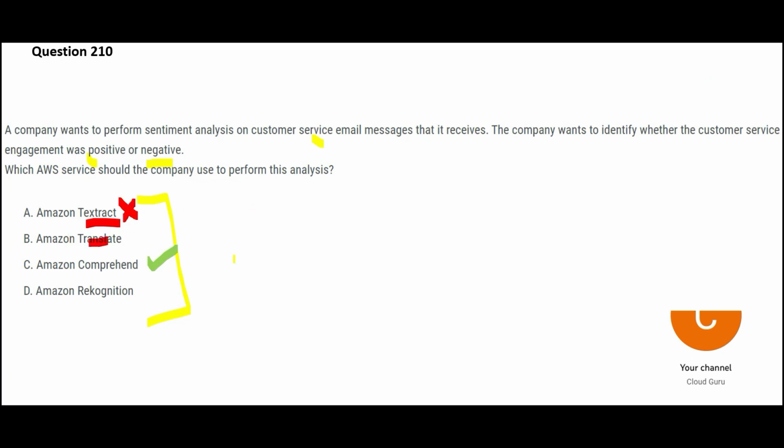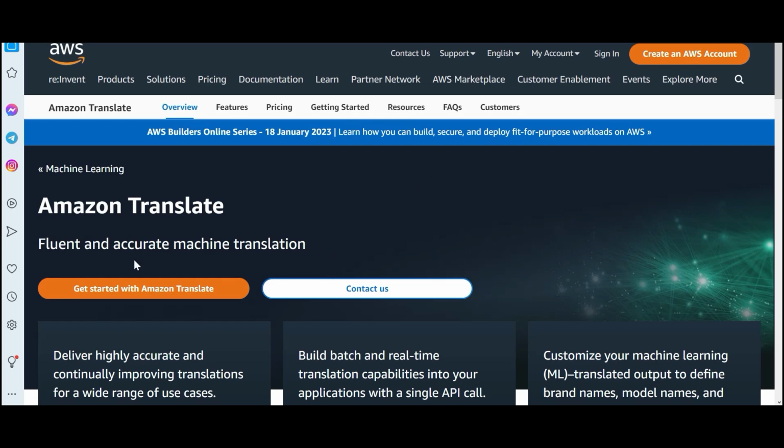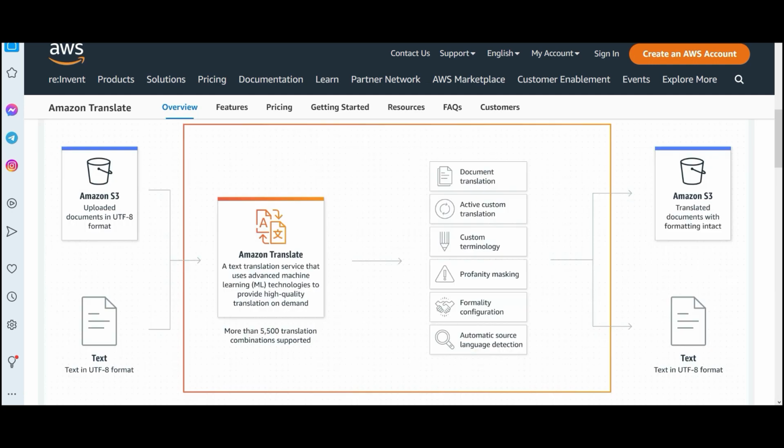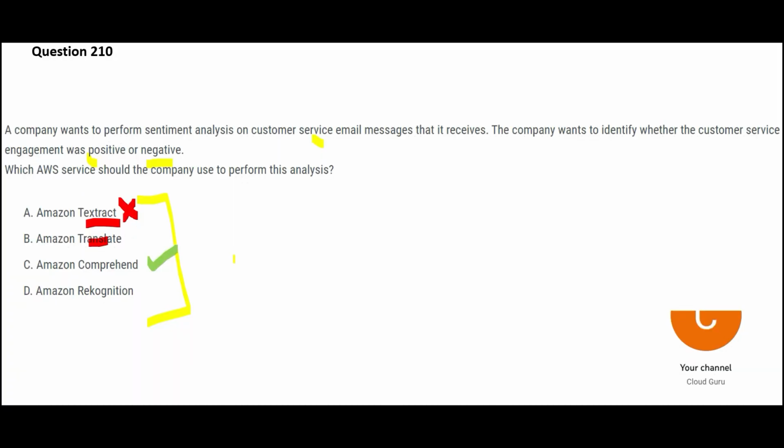Let us look at Translate. As the common sense says, it will help you with translation. It will do a fluent and accurate machine translation. And this is how it fits in. It can read from S3 or the text documents, and this is Translate. It can do document translation, custom terminology, profanity masking, etc. So this is not the service which will help you with understanding the sentiments.